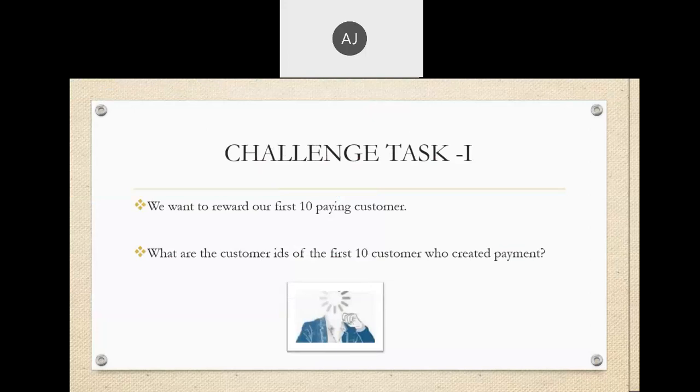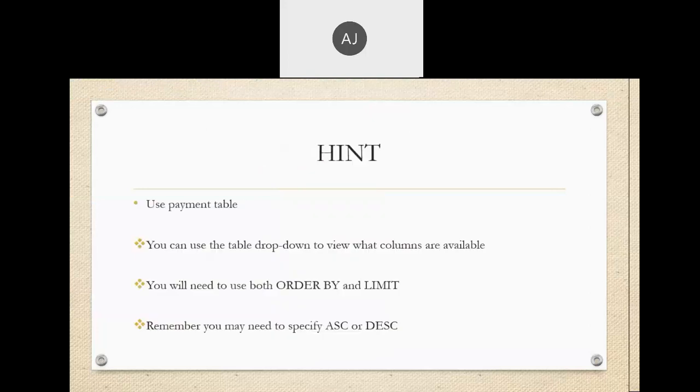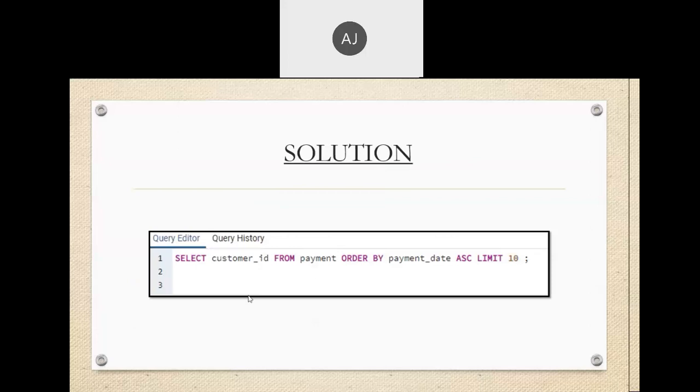This one is challenge task 1. Like that, you need to perform the operation. So what about the hint? Use the payment table. You can use the drop down to view which columns are available. You need to use both order by and limit. Remember, you need to specify whether the order is ascending or descending. So these are the hints, and according to them we need to solve it. And what will be the solution? This will be the solution: select customer ID from the table payment, order by payment date, ascending order.